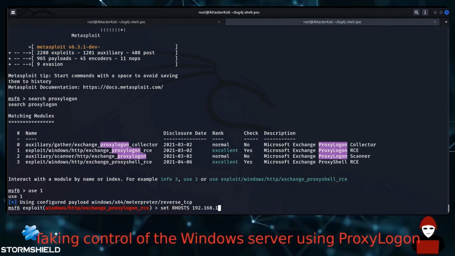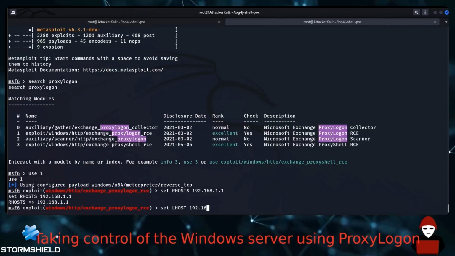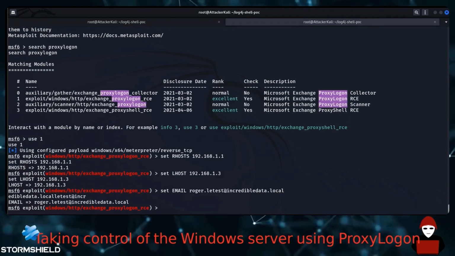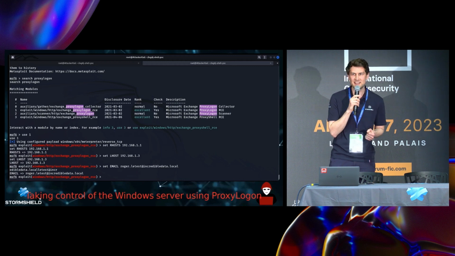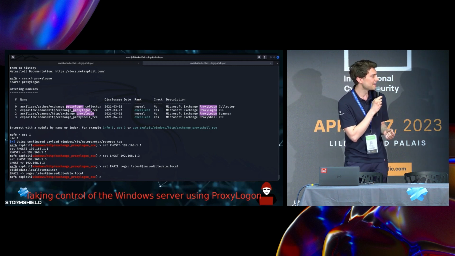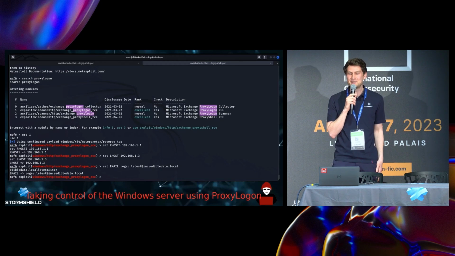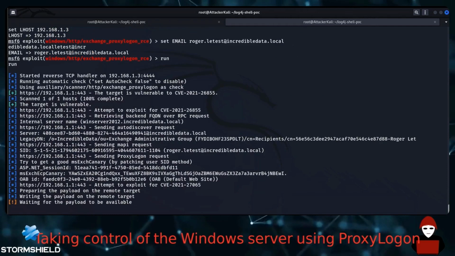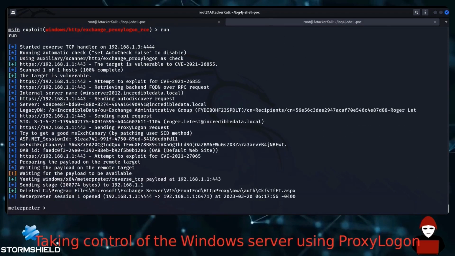And he does that, and finally he configures his attack, and he puts in the IP address that will launch the attack, that will be attacked. And finally, for ProxyLogon, you need to have an email address of someone on the Exchange server. And that works well, because you remember the attacker at the beginning had managed to find one of the email addresses of someone. So he uses the email address roger.latest@incredible-data.local. Everything is ready for our attack. So we launch it, and the attack is successful.